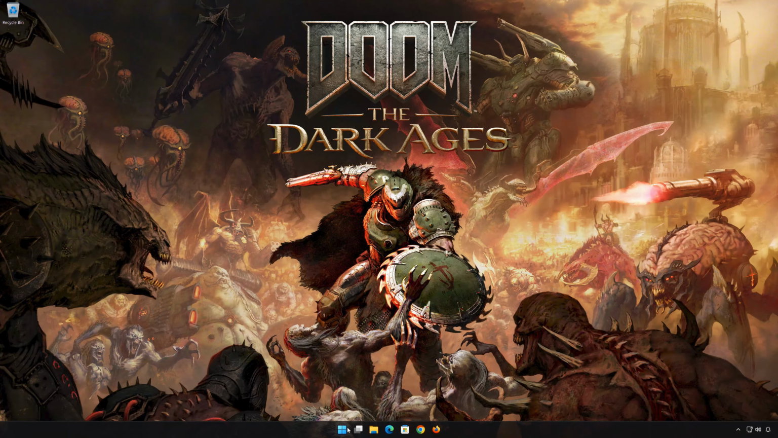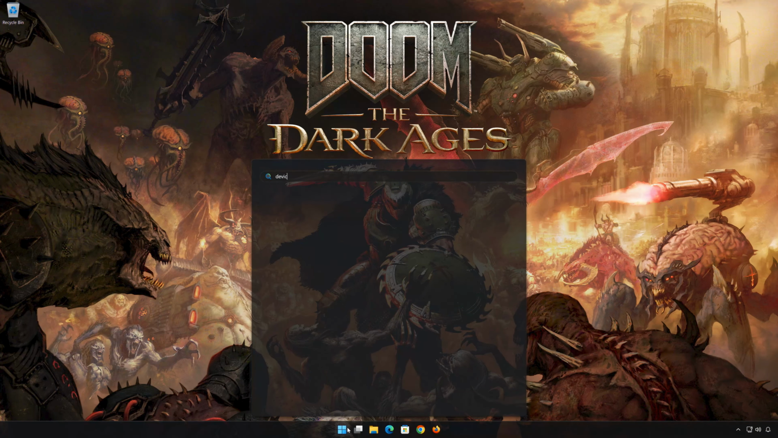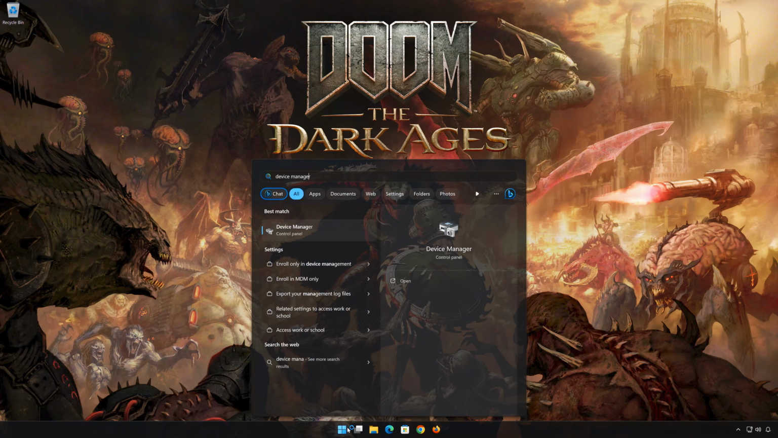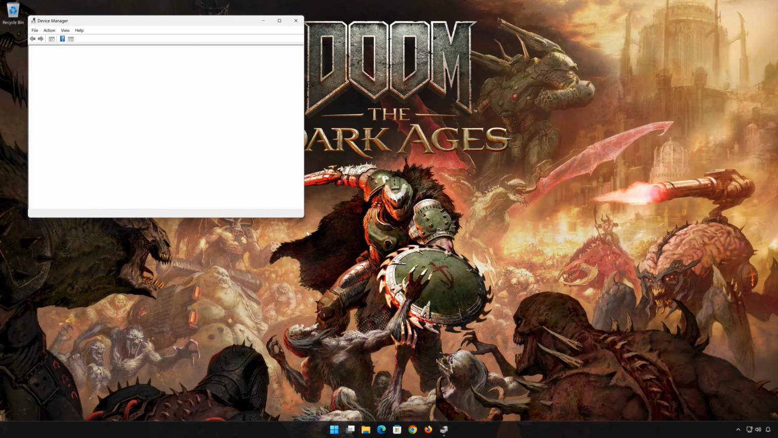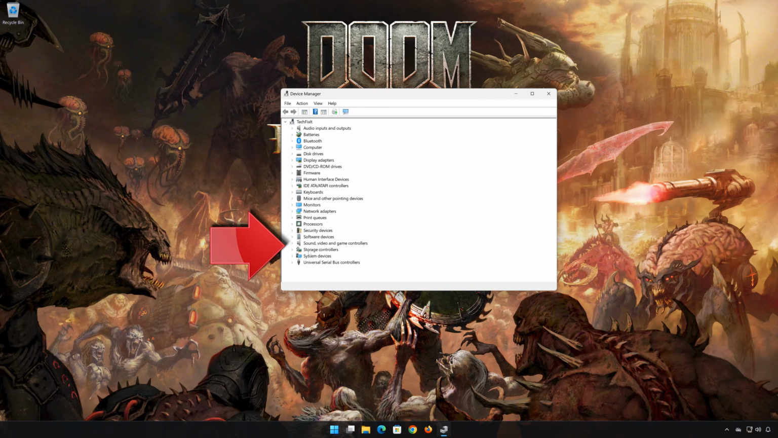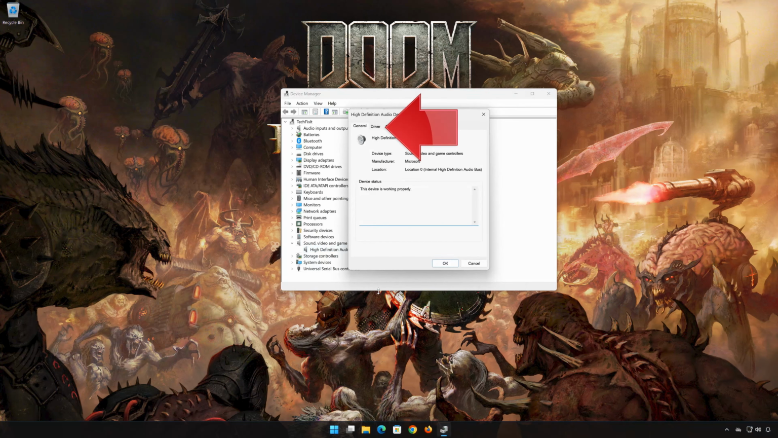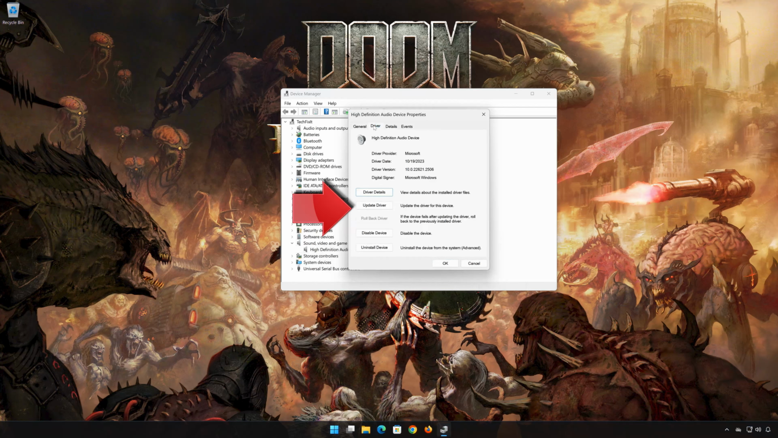Open Start and type Device Manager. Open your Device Manager. Expand sound, video, and game controllers. Right-click your audio device and click on Properties. Open the Driver tab. Select Update Driver.